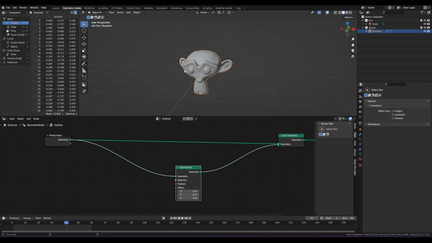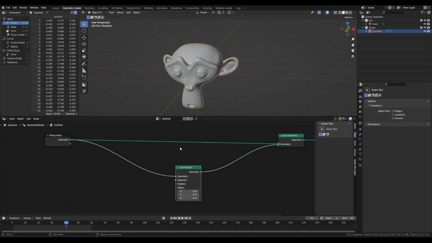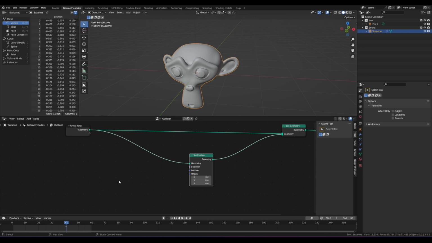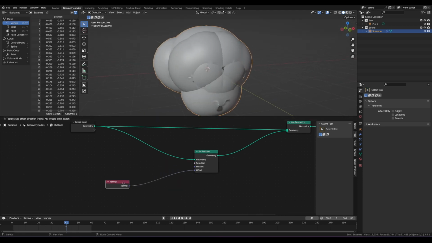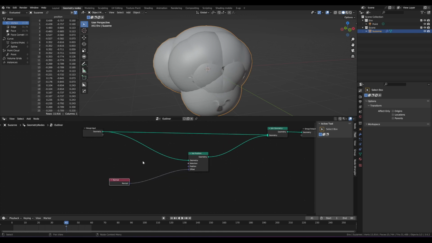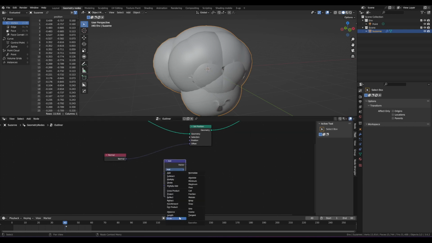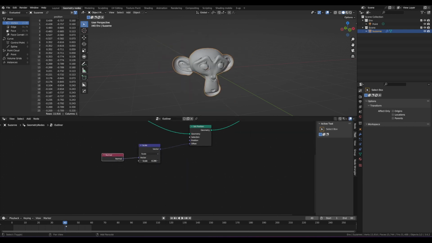And what I want to do is kind of expand it out along the normals in the same way that the solidify modifier would be doing if we were doing it that way. So what we need to do is grab our normal. I'm going to plug that into the offset. So right now that just kind of balloons out in a crazy way. So we need to calm this down a little bit. So I can do that with a vector math set to scale. I'm going to drop that in right here. And now we can bring this way down to something a little bit more reasonable.